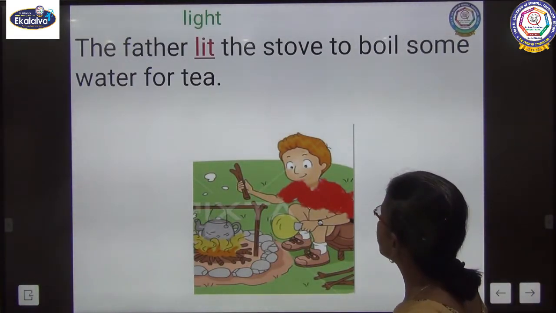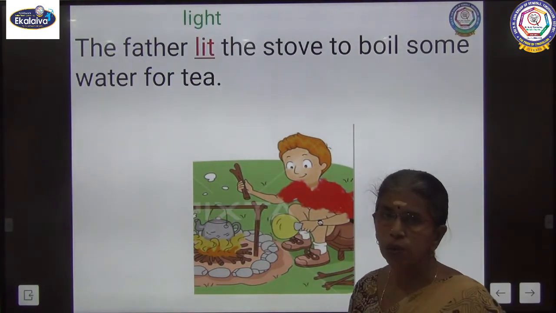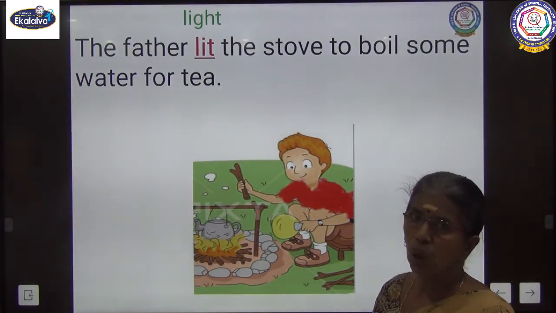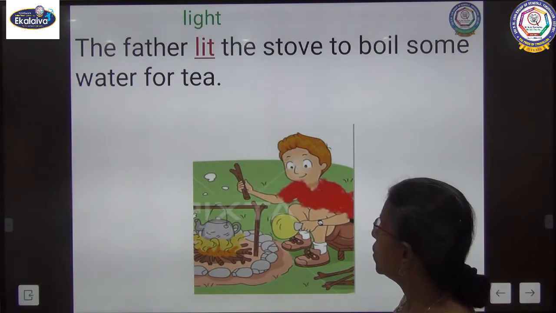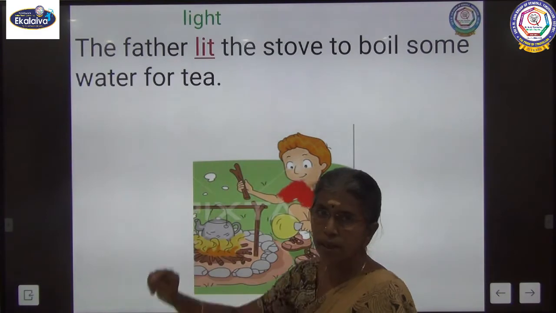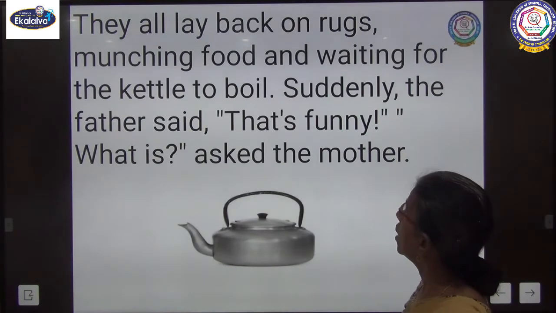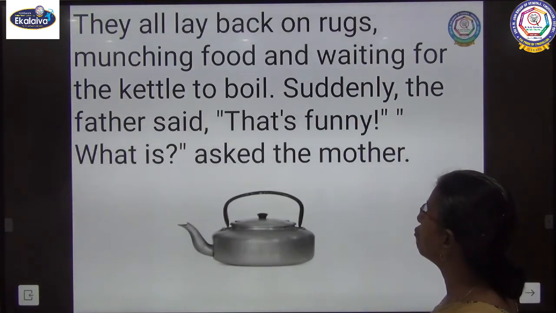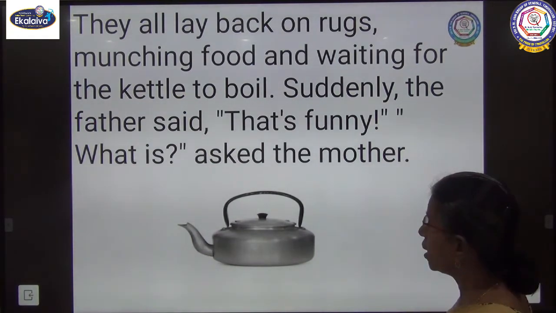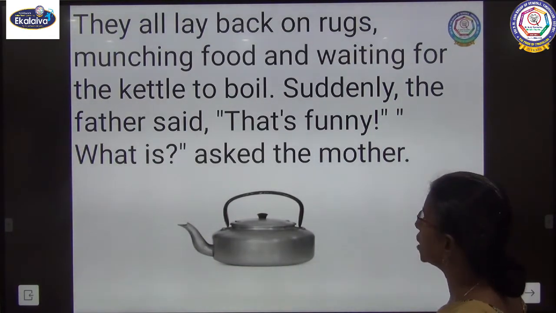The father lit the stove to boil some water for tea. So, the father set the stove to boil the water for tea. Here, light is the present tense and lit is the past tense. They all lay back on rugs, munching food and waiting for the kettle to boil. Suddenly, the father said, "That's funny." "What is?" asked the mother.